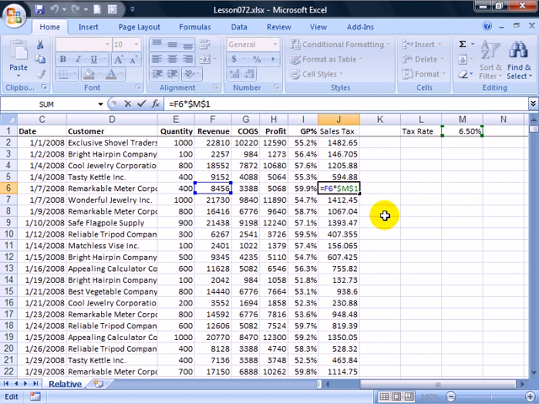You'll find that you have to use these maybe only once a month, but it's great to know that it's there. By putting the dollar signs in, you don't have to copy the sales tax rate down to all of the rows in your data set.